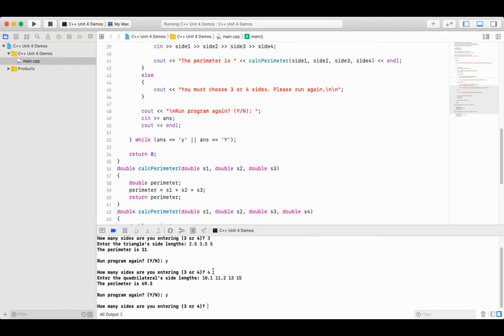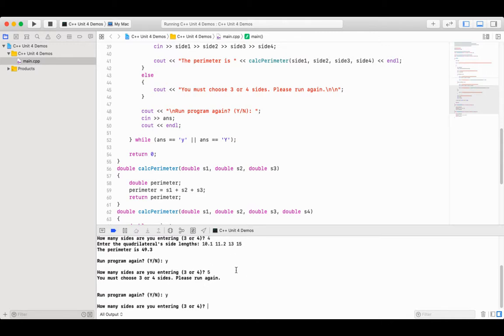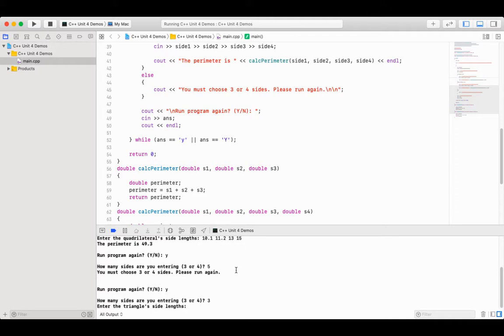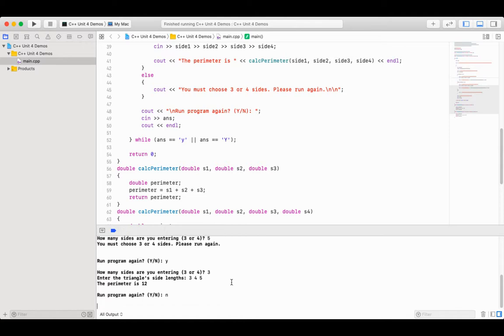Let's run it again. Let's say we wanted 5 sides. So it's letting us know it can't handle that. Would you like to run it again? Sure. And we'll do one more test case with a triangle. We'll say, I don't know, a 3, 4, 5 triangle. Perimeter is 12. Great. Run it again? Nope. Seems like we've tested it pretty well.